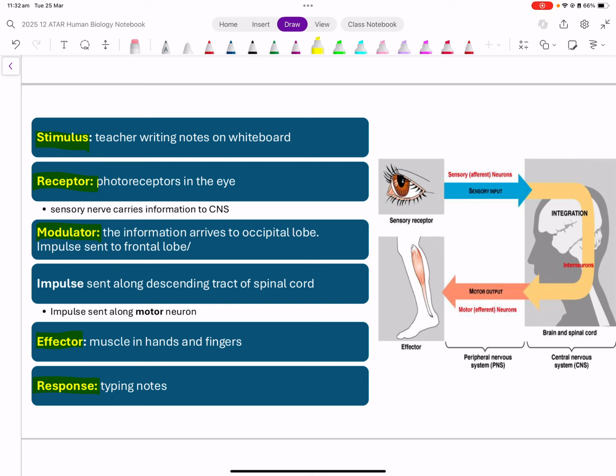Then an impulse is going to be sent along the descending tract of the spinal cord, along a motor neuron, and it's going to travel to the muscles in the hands and the fingers. Why the hands and the fingers? Well, if the teacher's writing notes on the whiteboard, we are going to want to copy those notes from the whiteboard. And so the effector is the muscle in our hands and our fingers. The response, however, is what we actually do with that. So the response in this case is we are typing or writing our notes.